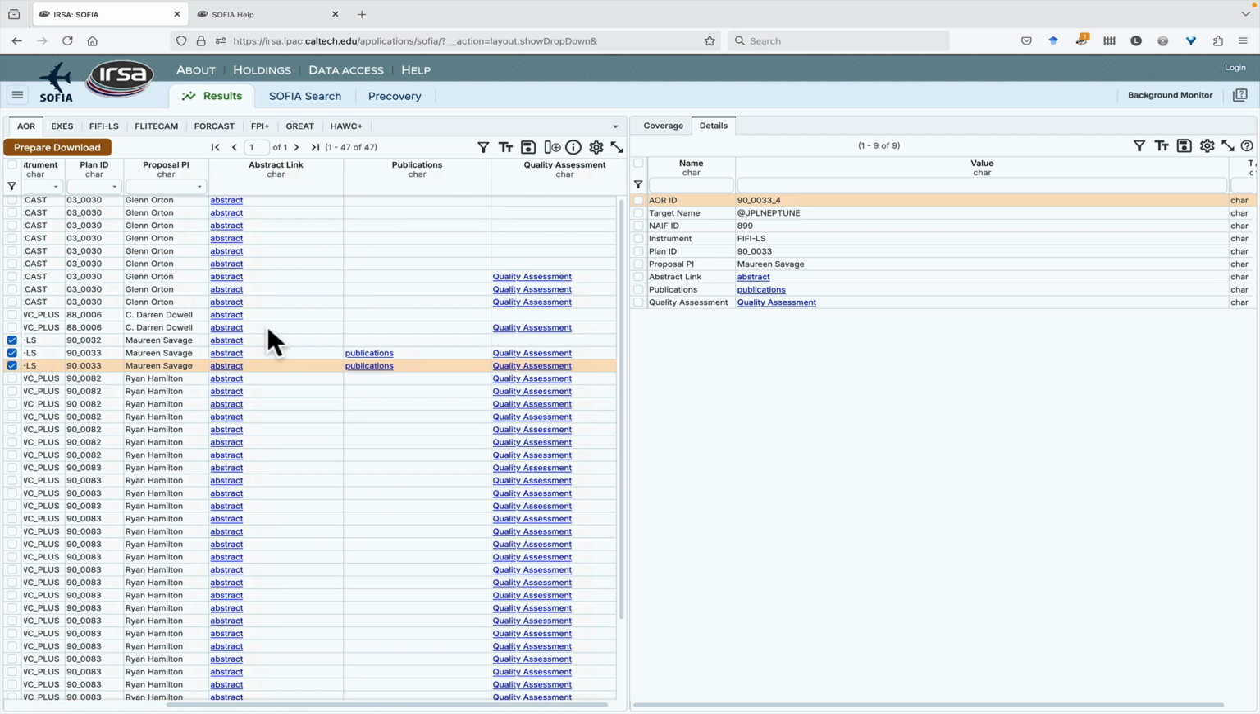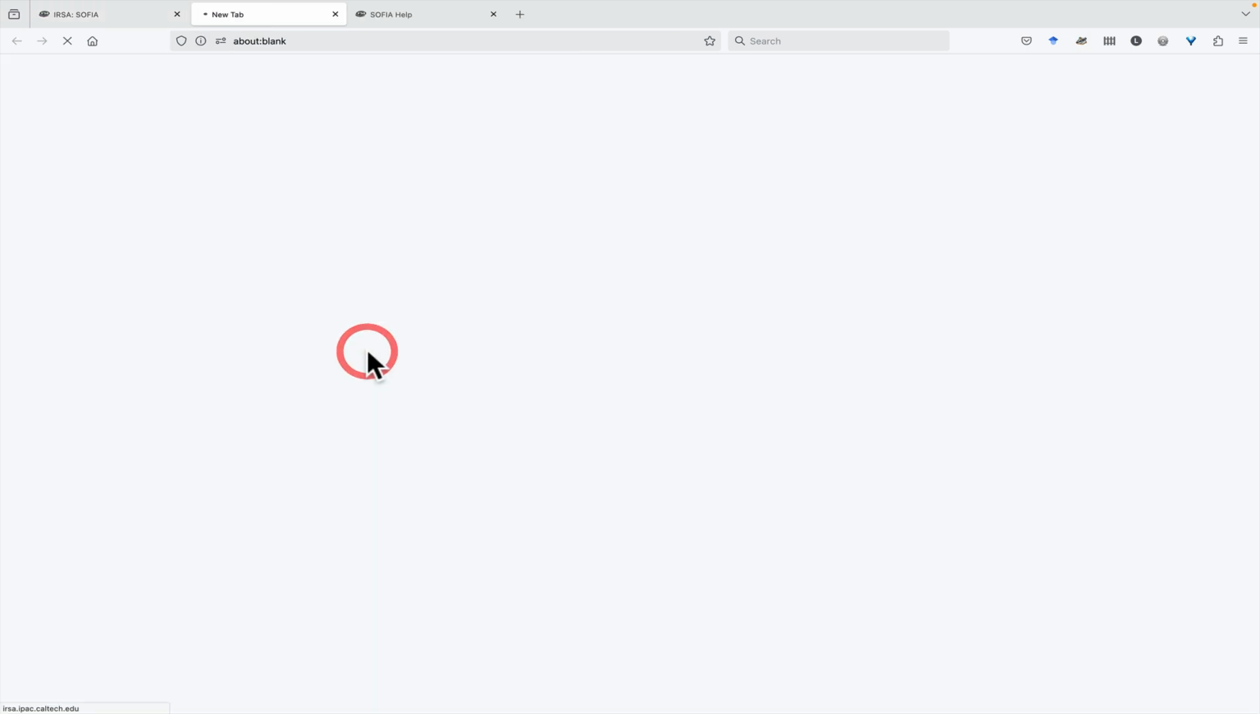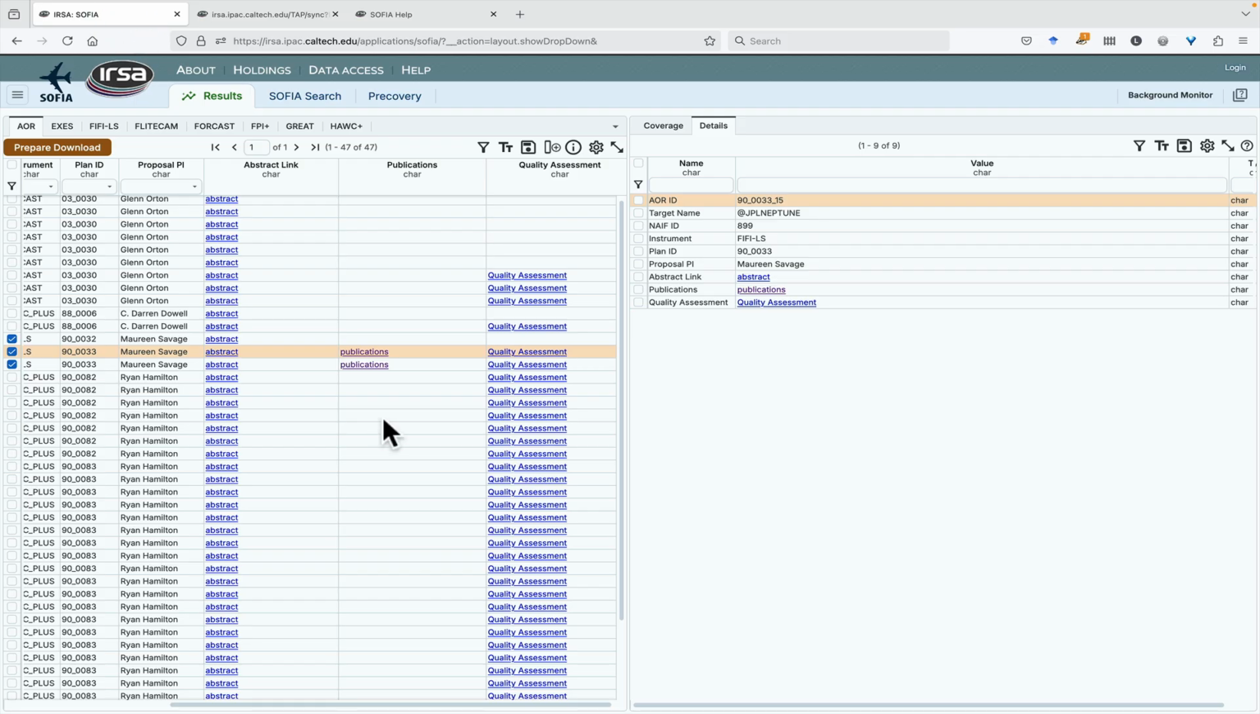The other thing that's important is that from here, you can not only get things like the abstract from the original program or any quality assessment information, but when the SOFIA Science Center was still operating, they provided to us a link to the publications list that goes with those data. This hasn't been updated since the SOFIA Science Center no longer exists, but if we had a publication that went with those data, they are linked in as part of the archive.